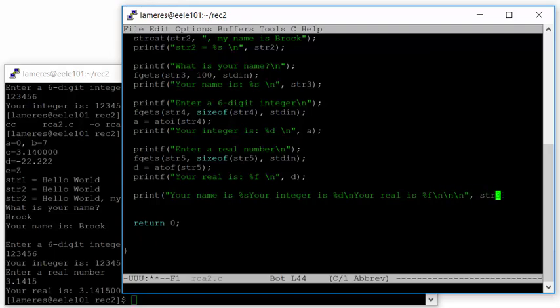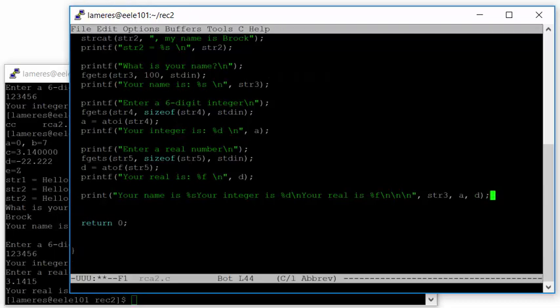All right, so string 3, and then who's going to be printed in the decimal, or the integer? Let's do A. And then what about your float? I think we put that in D. Close it on up. I don't know if it closed. Let me make this window a little bit bigger. Looks pretty good. So Control X, Control S.